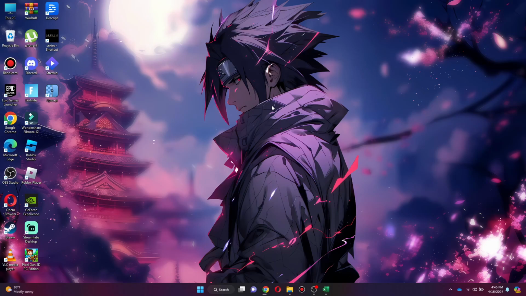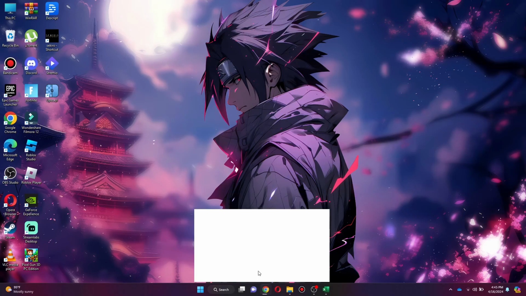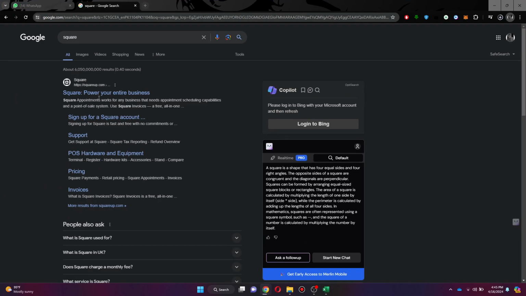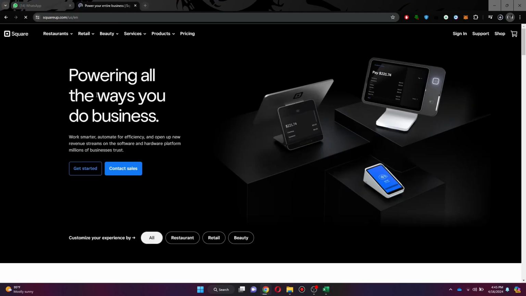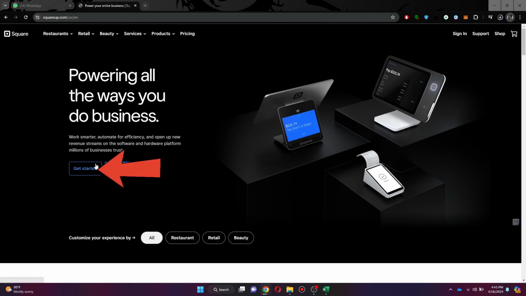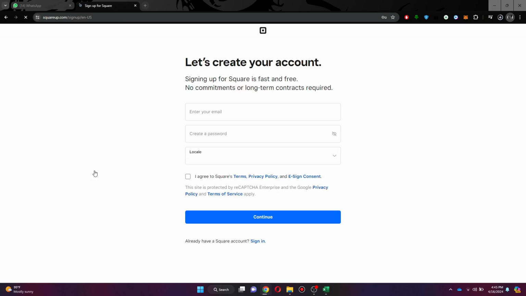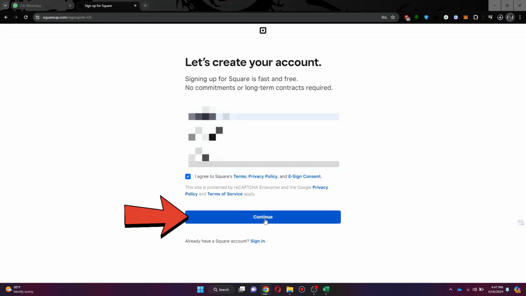Alright, let's begin. First of all, open any preferred browser on your PC and search for Square. After that, open the official website and then click on Get Started. Now, you will be prompted to enter your email address, password, and region. Once done, check mark this box and click on the Continue button.